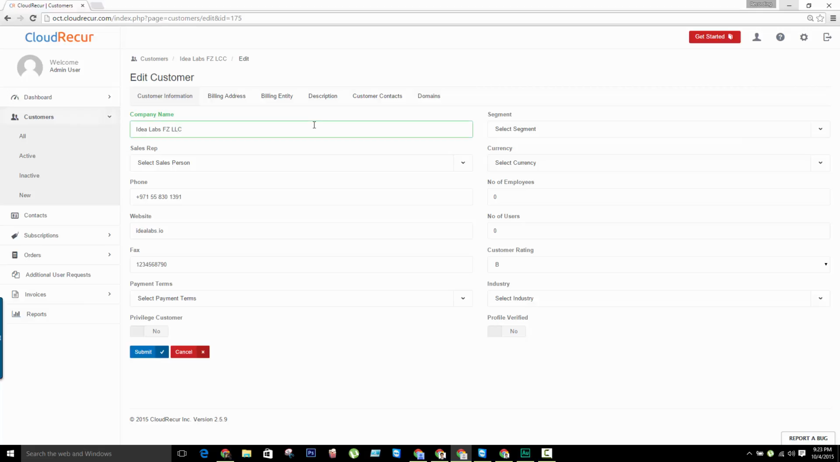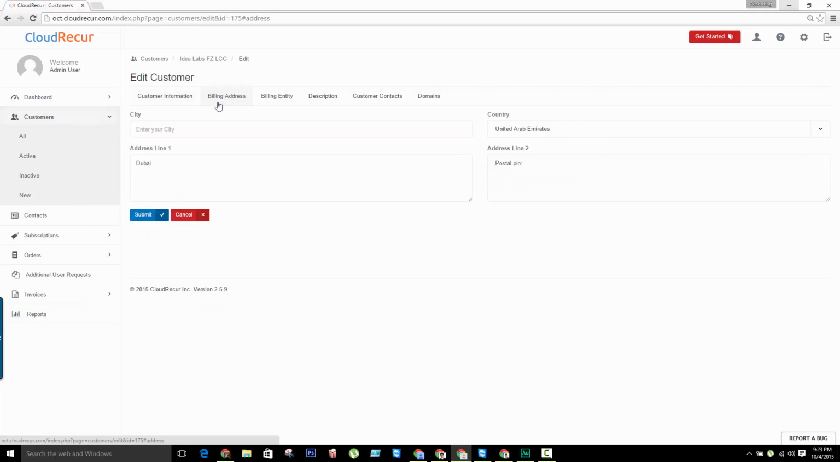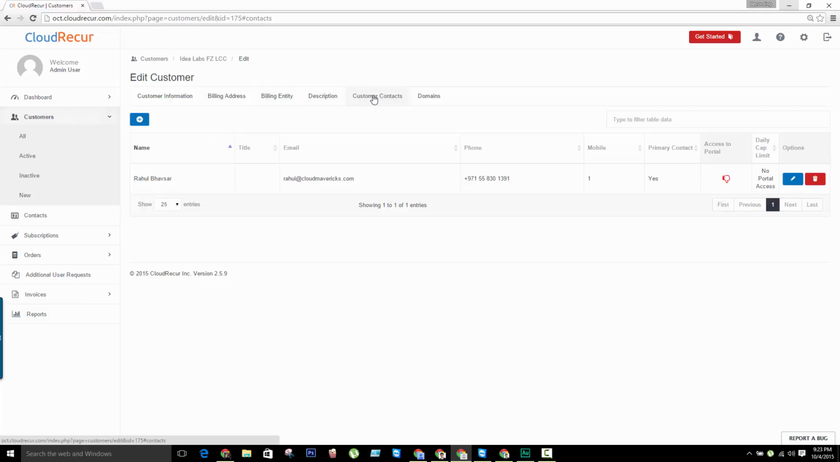Let's correct the name. Let's put in a sales representative. Now I don't have any, so that's the reason nothing comes up. But you get the point. You need to fill in all these fields properly. You need to fill in the billing address, billing entity, description, customer contacts, as well as the domain.